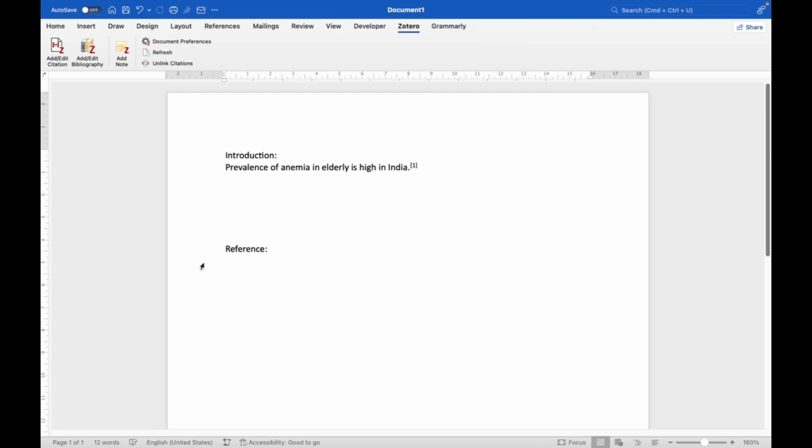So we already added that article as reference number one. Here in the reference section, I keep my mouse cursor and click the add or edit bibliography button. Once I do that, it will automatically bring that article.